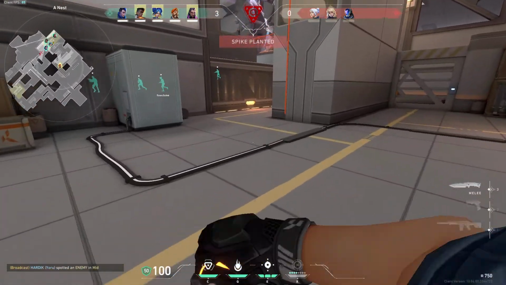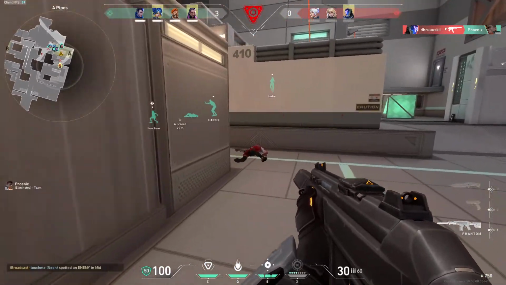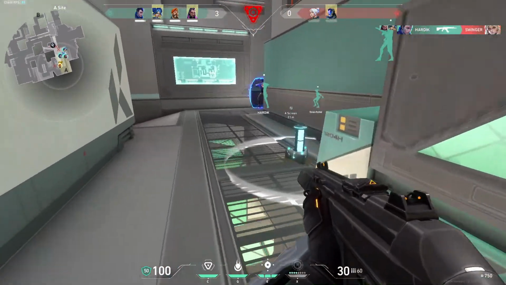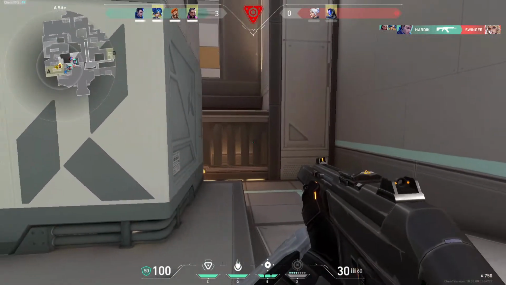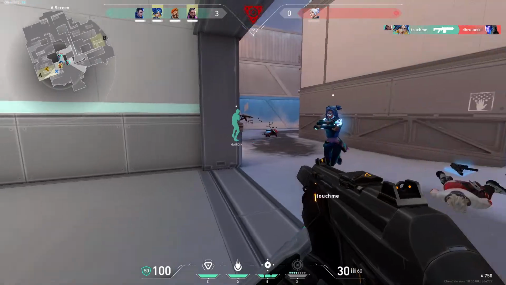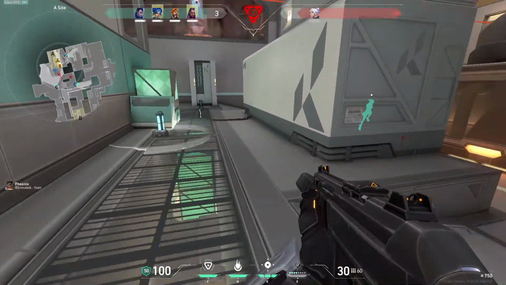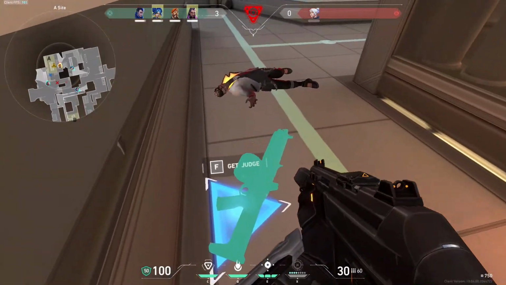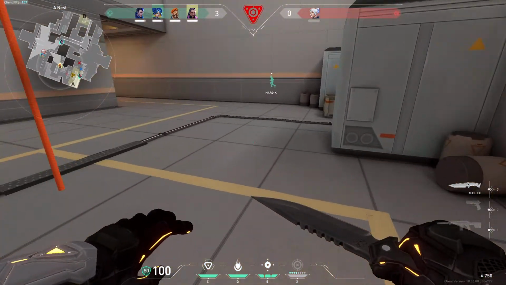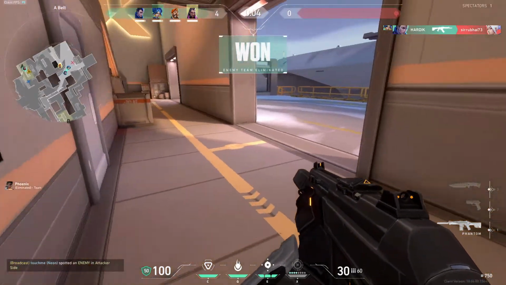Enemy spike planted. My ult's ready. Enemy mid. I'm out of here. One enemy remaining. Gotta go. अबे कोई स्पाइक भी देख लो। Here we go! Enemy and attacker spawn! You died last. Good job.